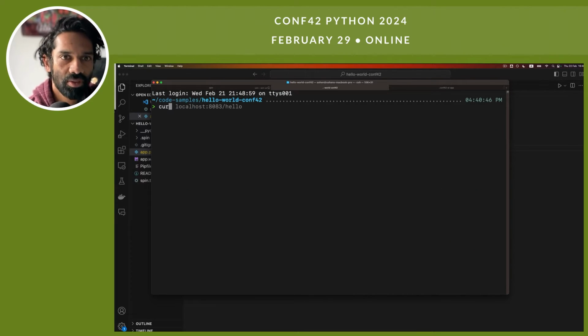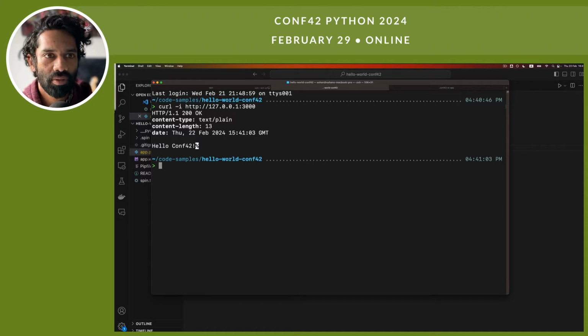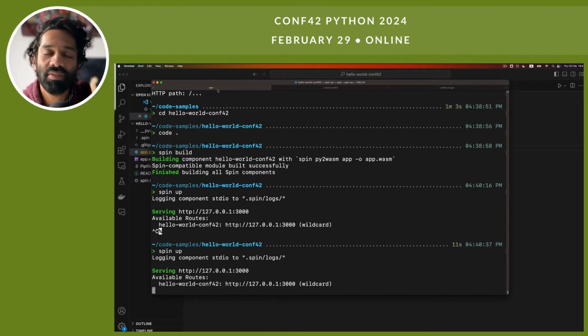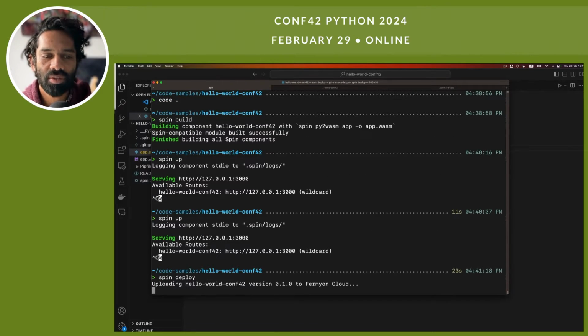And I'm just doing a curl command, curl minus I, right? And as you can see, the response returned is hello Conf42. So in 3 commands, we went from nothing to creating an app that is running locally. And it's a serverless WebAssembly app written in Python. The cool thing is with the 4th command, I can deploy this to the Fermyon cloud. So I actually have this app that's running in the cloud for anyone to access.